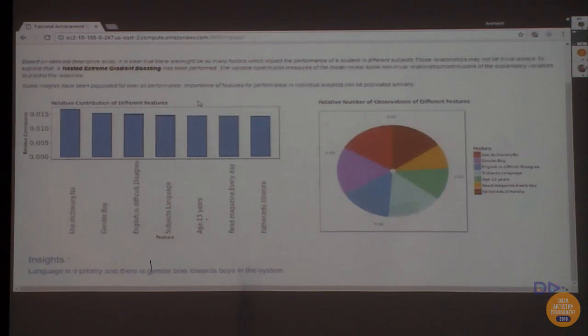Now you can see the animation goes a little bit down. So you can see here that language is a priority for Bihar. We can see they prioritize the language over all other subjects. Another thing, there is a gender bias towards boys in the system. So these kinds of things we need to take care of. There is another thing, like the dictionary. They are not using the dictionary properly. They don't have enough facility to use the dictionary. And they need to read magazines every day. Magazine facilities need to be there. And further education is playing another important role in the performance of the students of classes.